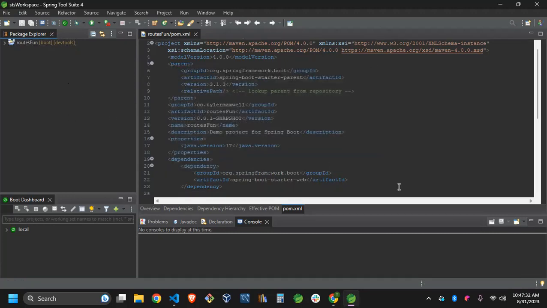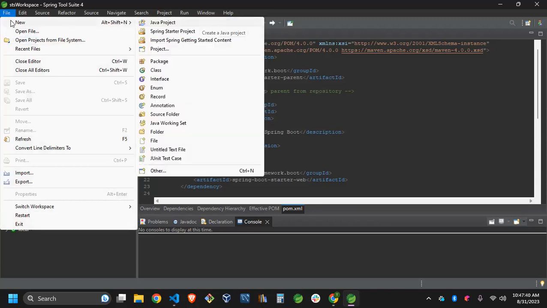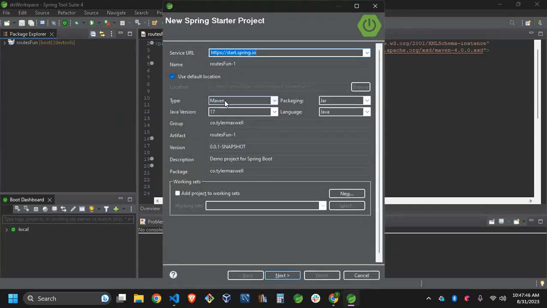There we go. So the process in STS is similar. So I go to New, Spring Starter Project. And I'll talk about this in a second, the service URL. So the name, I haven't done this in a while. So I want to make sure I select Maven, make sure I select Java 17, packaging jar, language Java. The name is the same. The artifact is what I want to change. I want to change this to hello world.